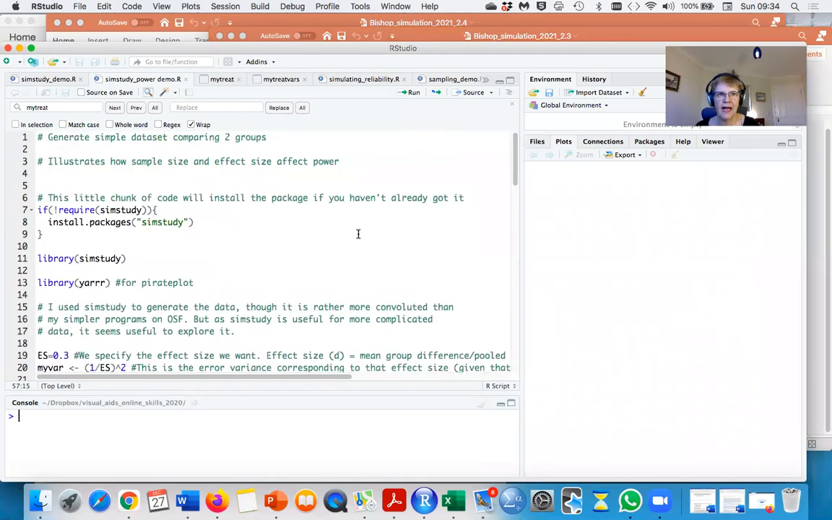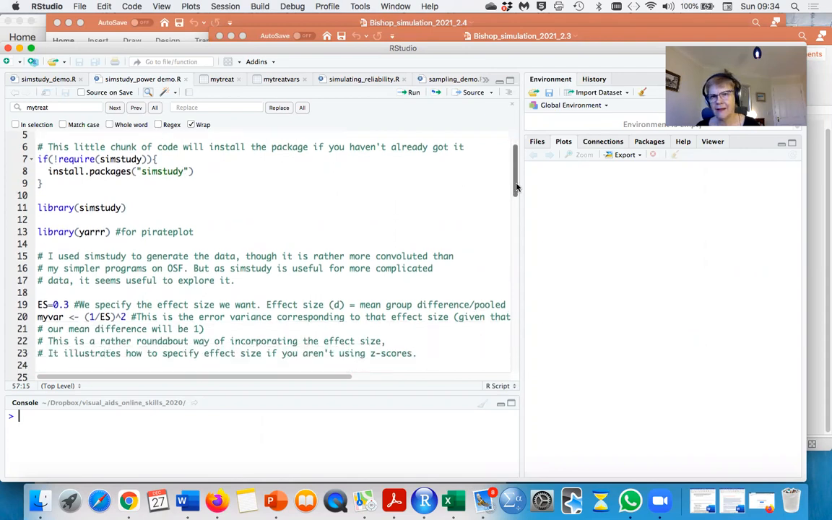And you might need to install the package called simstudy. If you just run this script, this is a way of getting it to automatically install it if it finds it's not there, which you can do. Some people don't like that. They regard it as allowing too much control to the script of what goes onto your machine.